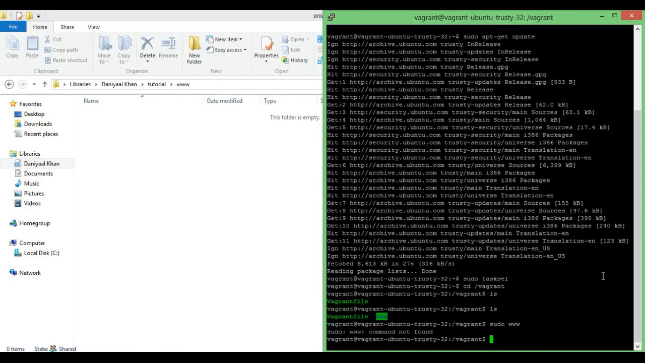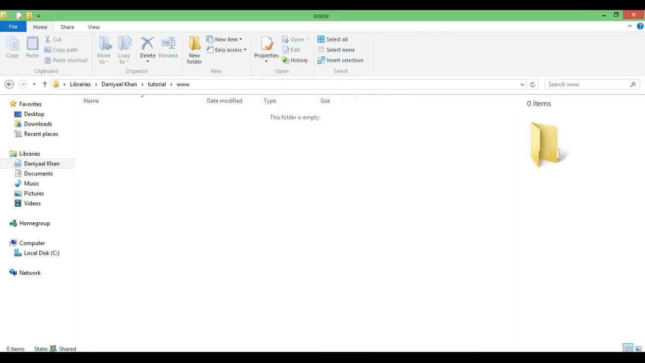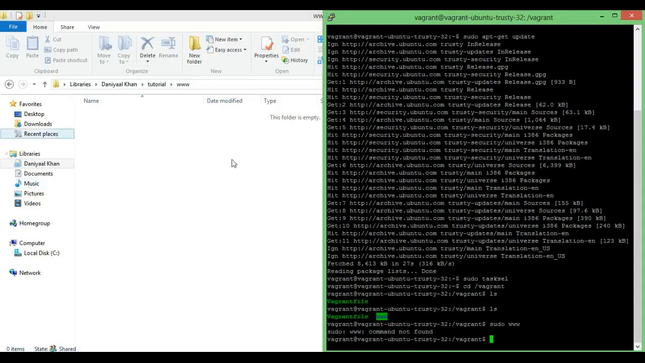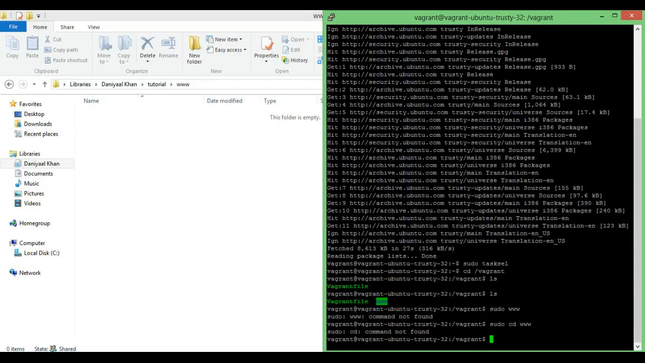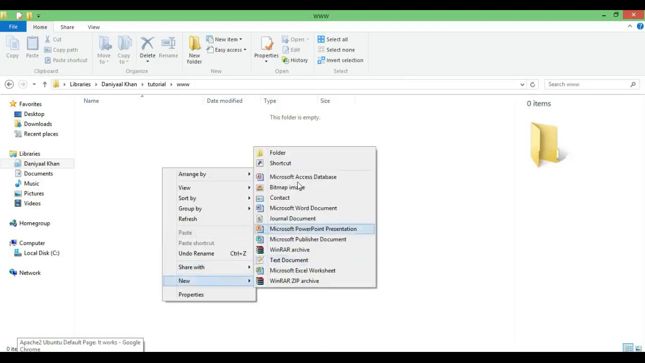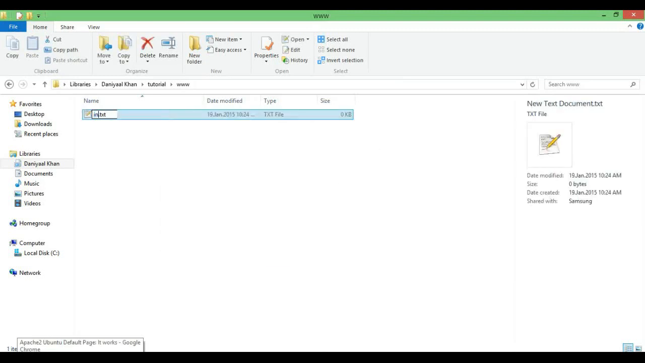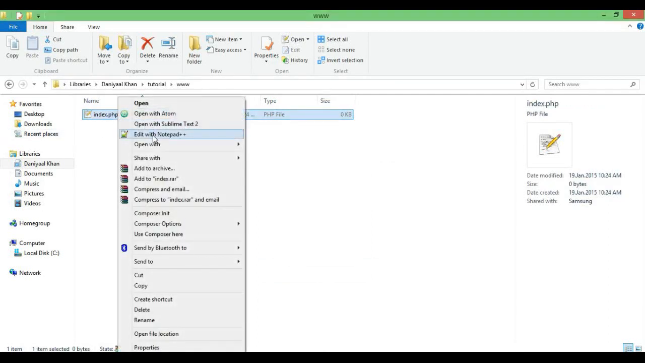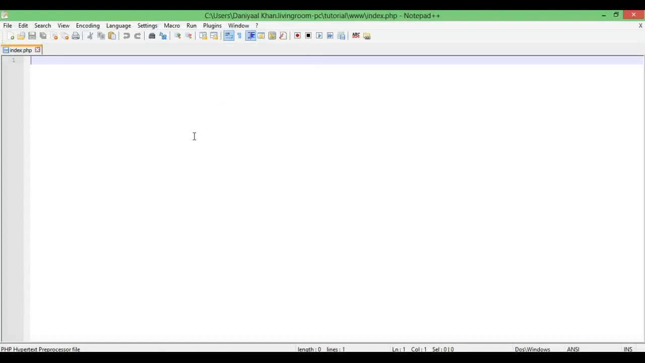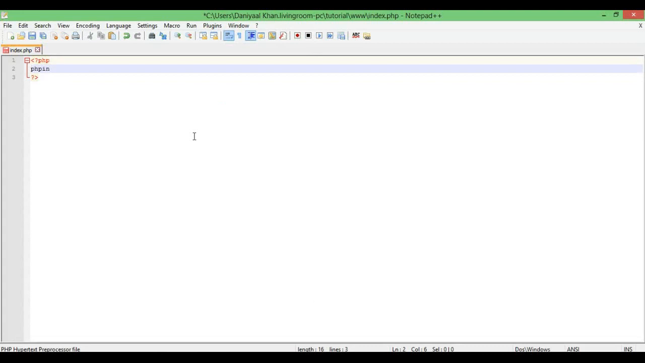Sudo www. Now this folder is sort of synced with our shared files. Even if I add a file over here, let's say I want to add index.php, I'll open this with Notepad, and I will do open PHP tag, phpinfo, close PHP tag. Hopefully I've done that correctly.